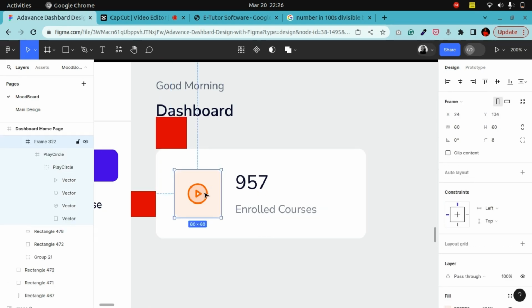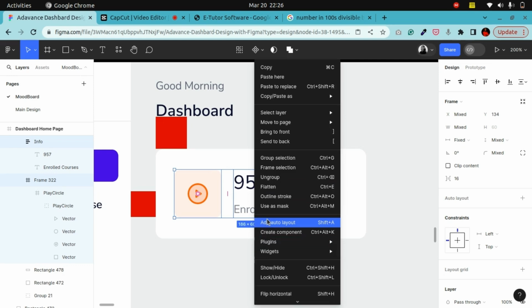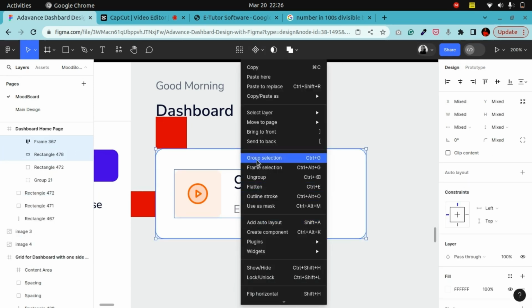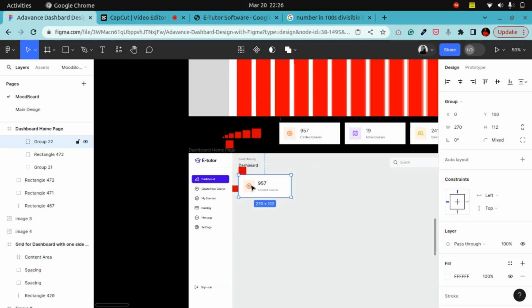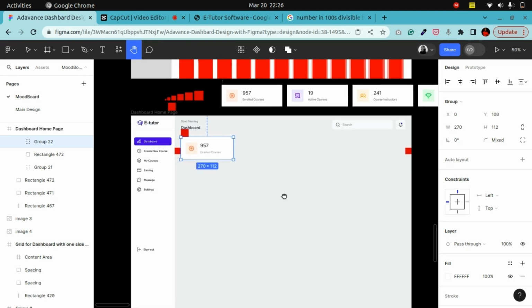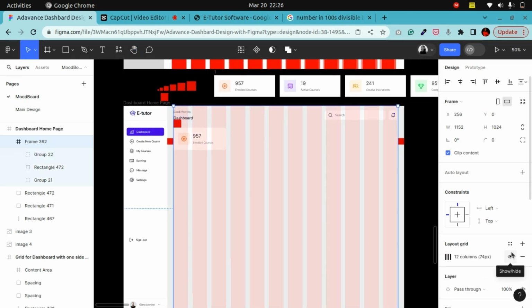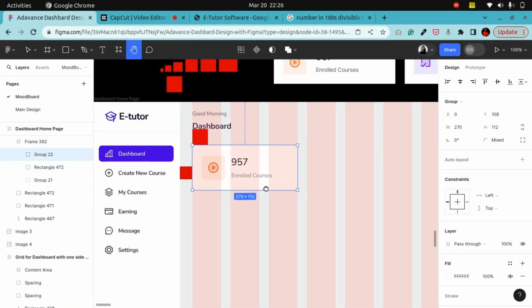Also, before I forget, we'll define the spacing between these two. You can make use of auto layout and make it 16. 16 is divisible by 8. So I'm going to group this. You can group this, or you can use a frame. I group that, and I'm going to bring in the grid so that we can know how we place all the cards.